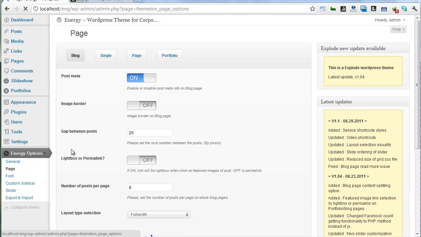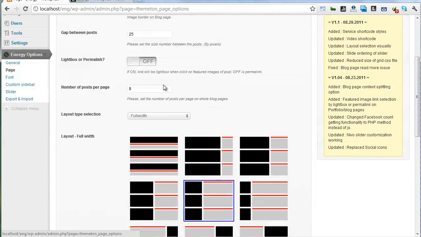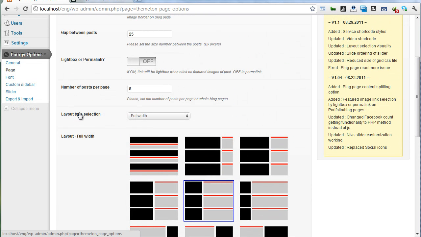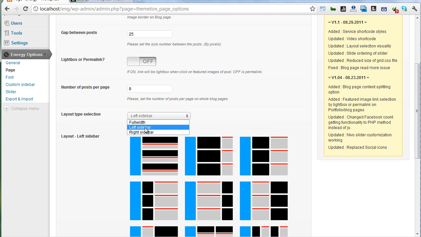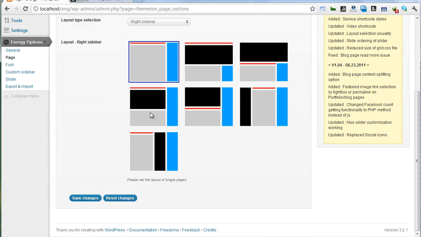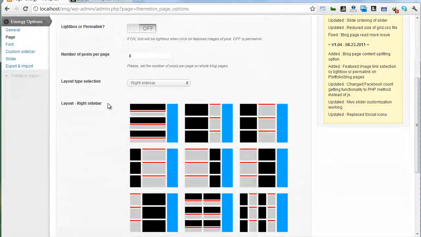Okay, the next one is page. There are tabs: blog, single page, and portfolio, and each tab has a layout section. This layout section has three styles: left sidebar, right sidebar. Okay, the blue column represents the sidebar, the black one is the featured image or featured video, the red line is the post title, and the gray one is the post content. This is the post blog style, and here is a single style, only one content. Okay, blog style.